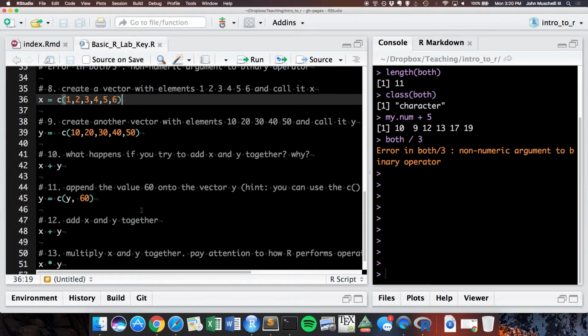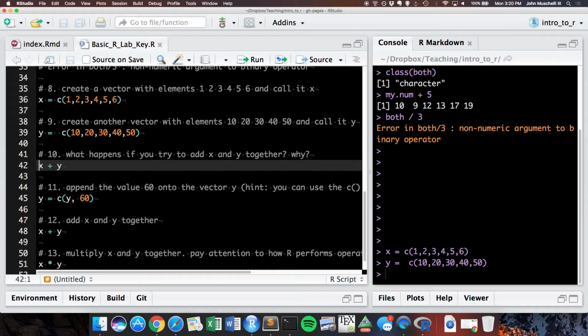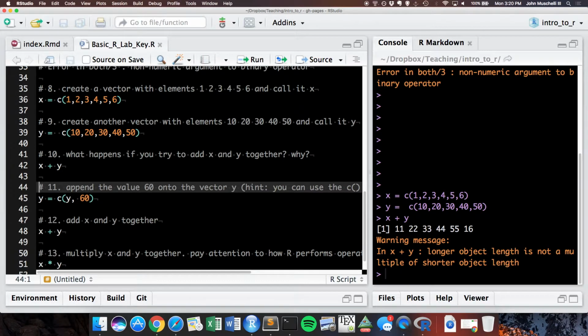Okay, so we're going to create a vector with elements 1, 2, 3, 4, 5, 6, call it x. Create another vector, call it y, 10, 20, 30, 40, 50. Again, what happens when you add them? It works, but it gives you a warning.